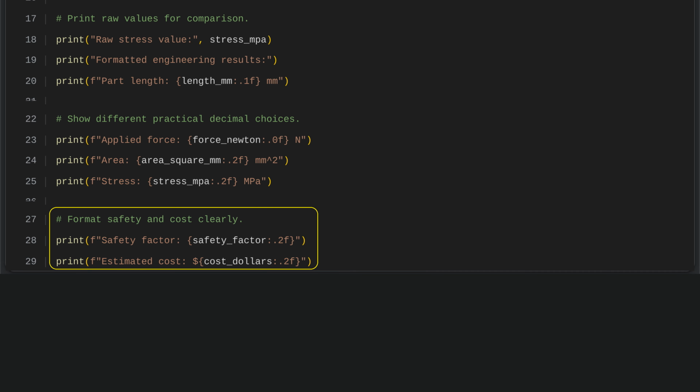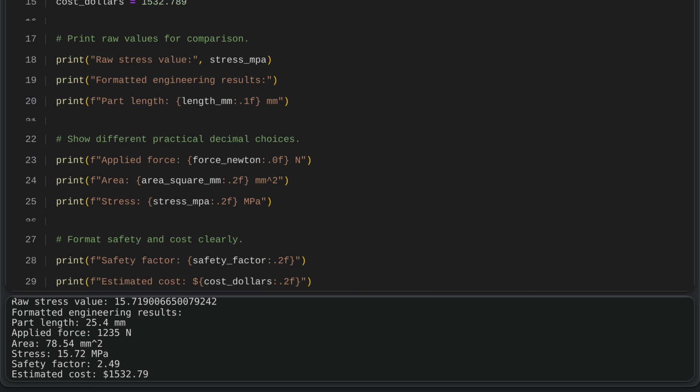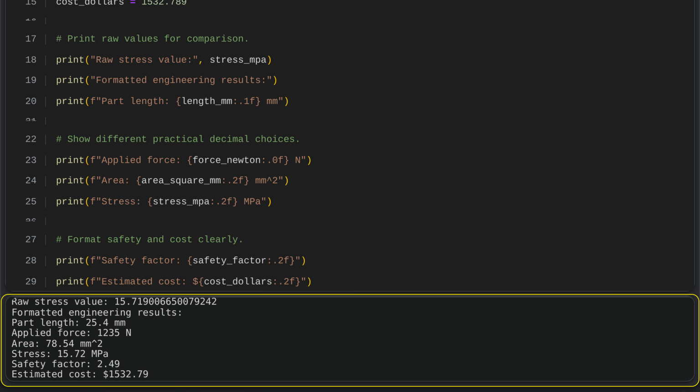The code uses Python formatted strings to present results clearly and consistently. It shows the safety factor to 2 decimal places and formats the estimated cost with a $ sign and 2 decimal places. This makes engineering and financial values easier to read and communicate. This script shows how to use Python f-strings to present engineering results with appropriate decimal precision. It calculates stress from force divided by area, then formats values such as length, force, area, stress, safety factor, and cost to practical numbers of decimal places. The goal is to make results clear, concise, and consistent with the confidence level of the measurements.